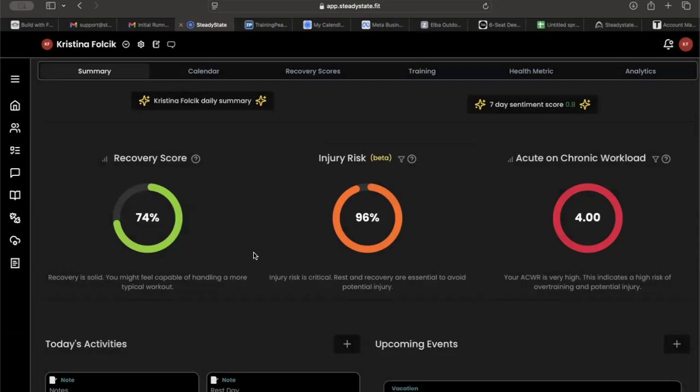So what we're looking at here, recovery score, I just put in a bunch of random stuff so you can see the different colors. Injury risk, oh my gosh, I'm going to get hurt. And acute on chronic workload, wait, I'm doing way too much. What you'll see in the first 2 to 3 weeks of working with your athlete is your injury risk and acute on chronic workload may be in the red and orange. The reason is there isn't enough information to create an appropriate risk or workload score for that athlete. After 2 to 3 weeks, there'll be enough information and you'll start seeing things normalize.